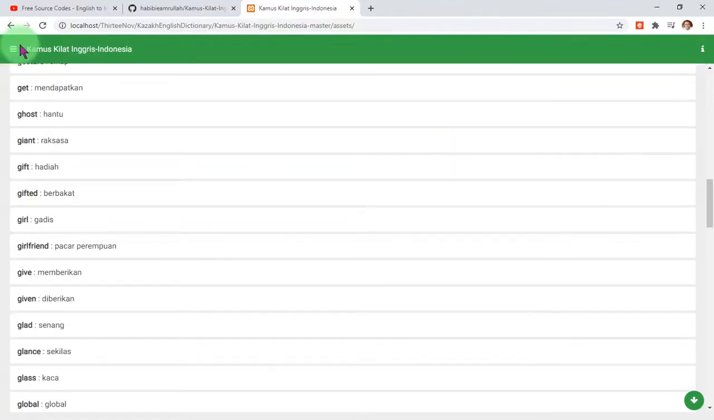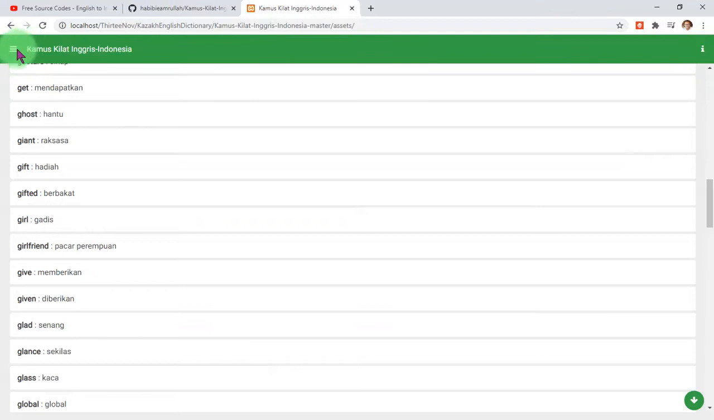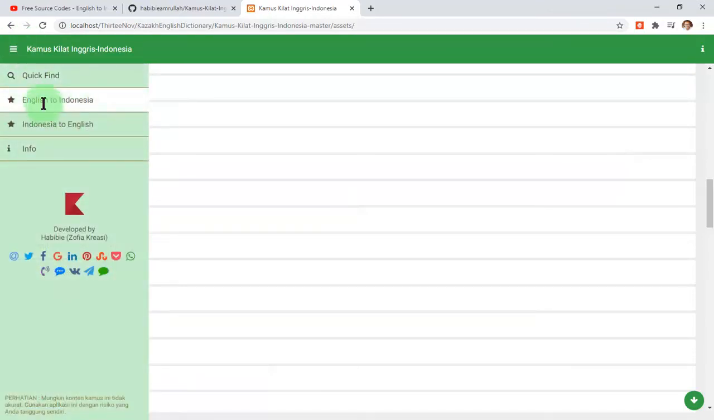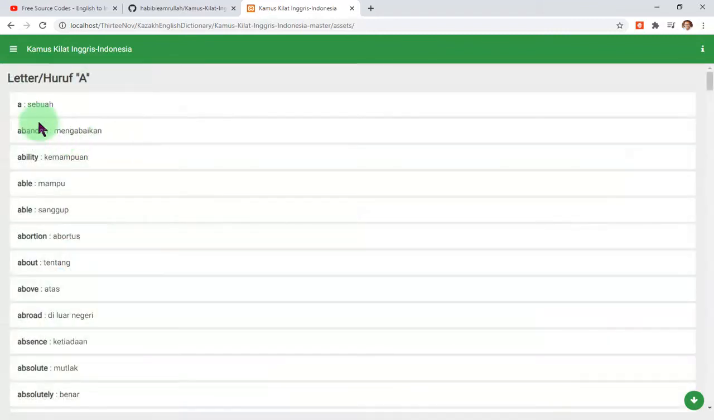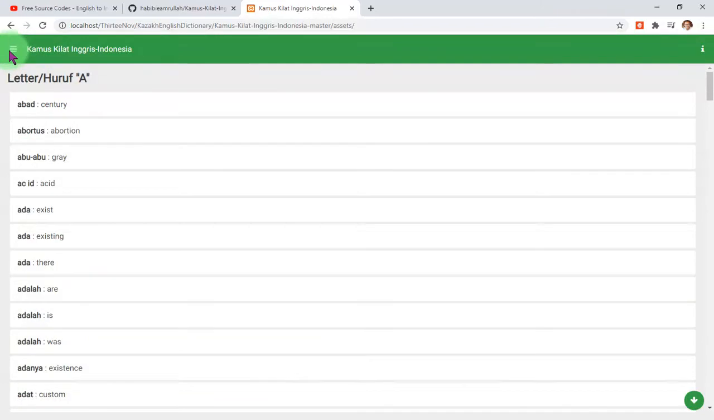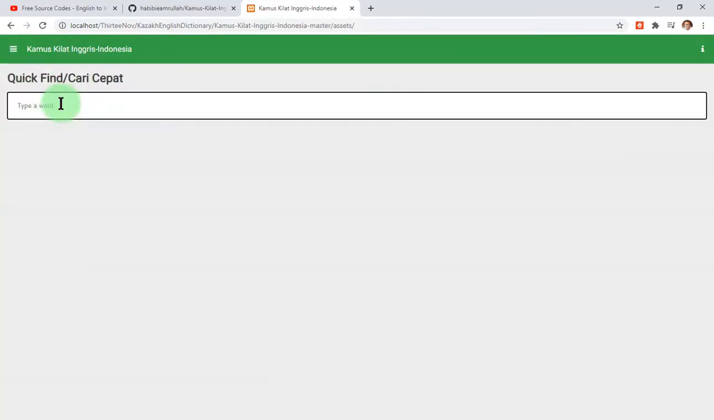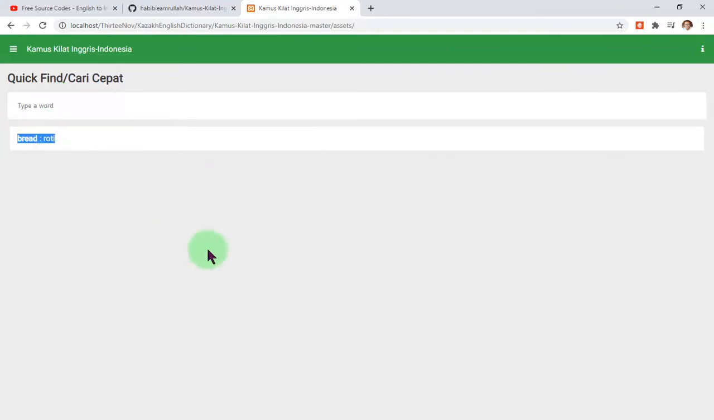You can also open this sandwich button menu. This is English to Indonesia, and this is Indonesia to English, and we also have this quick find to search. For example, bread is roti. Okay, let's do the Kazakh version of this dictionary.